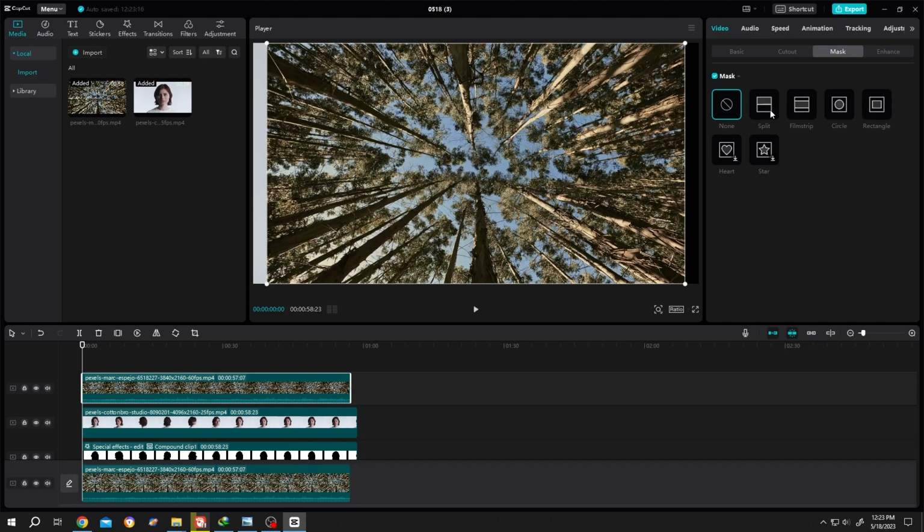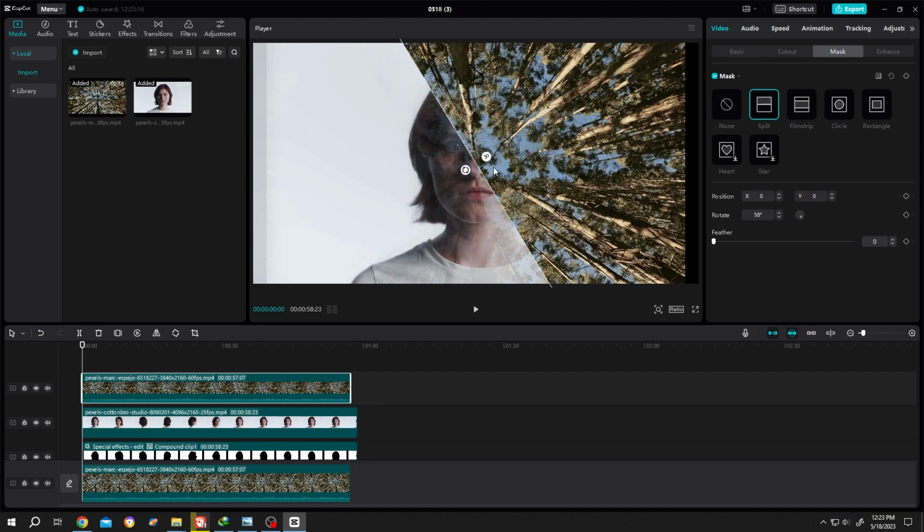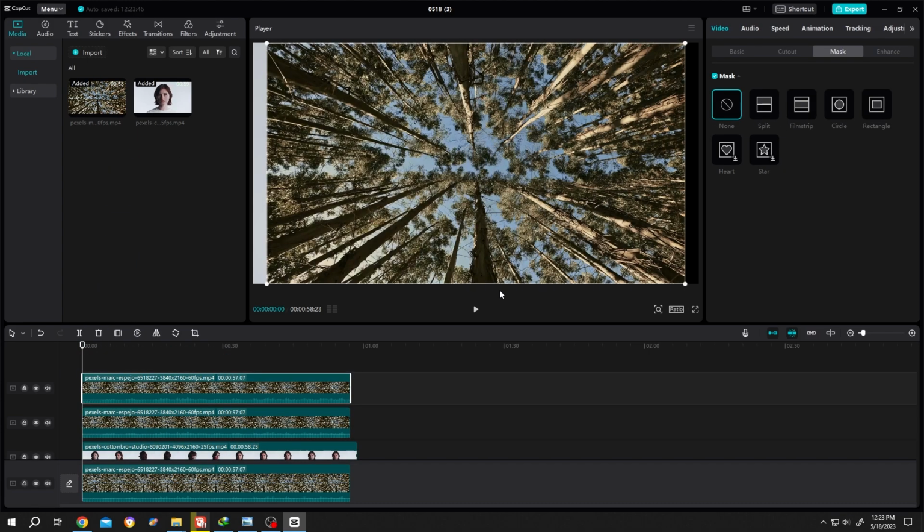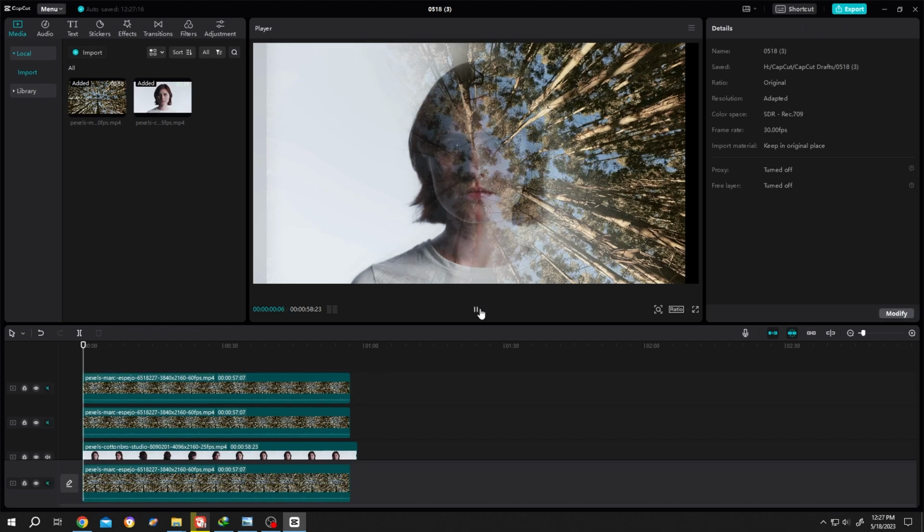Again mask, split, position it to that area, a little bit of feather, and the harshness is gone. If you want to refine it more, you can place the background one more time. See, it's really that simple.